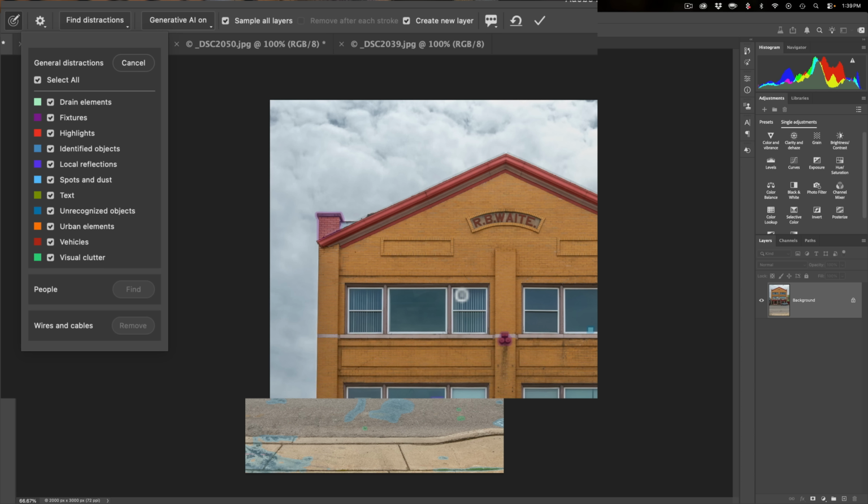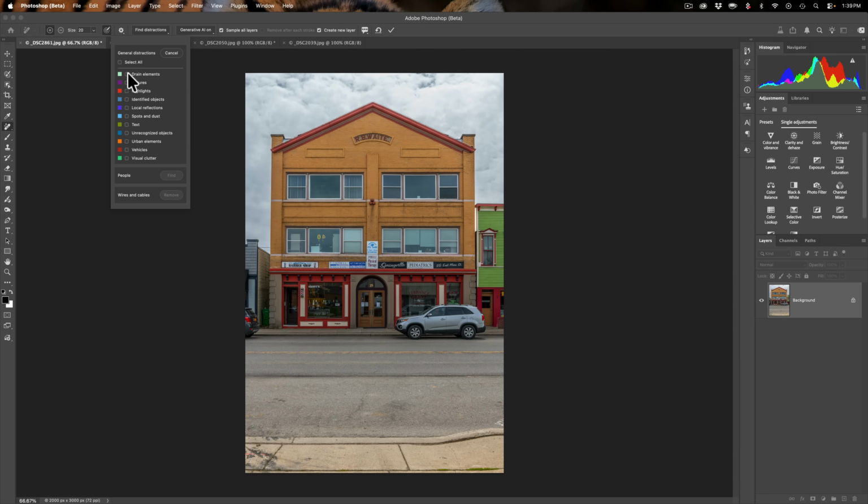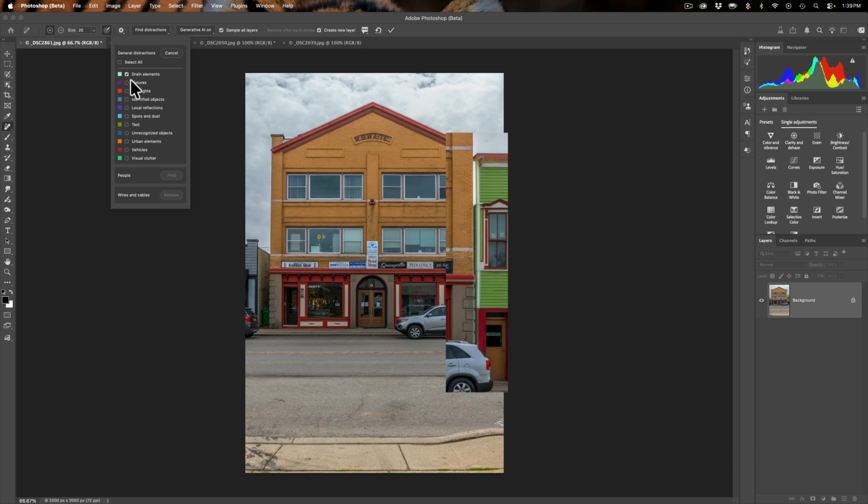Now, remember at the top where I said that it's fantastic when it works? This is the part that doesn't work that well. What it actually finds. Let me show you. I'm going to deselect everything. And it found drain elements. So I'll click on that, and you'll notice it found this gutter over here. So that worked pretty well. It found an actual gutter.